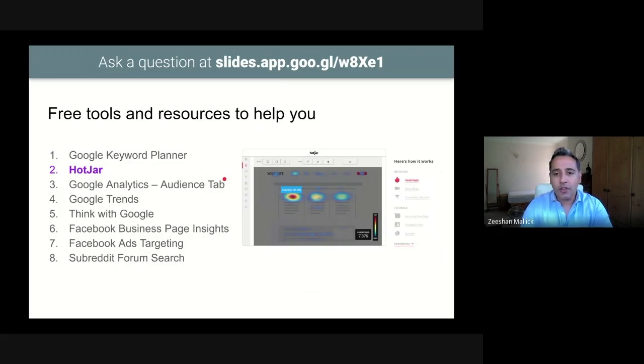Hotjar. Now, I think if you have a website, you should all have Hotjar installed. What Hotjar is, it basically gives you heat maps. So here's an example of a website, and it actually shows you that you get 734 clicks on this button, which is amazing. Now, if you think about that, you then know what's working and what's not.